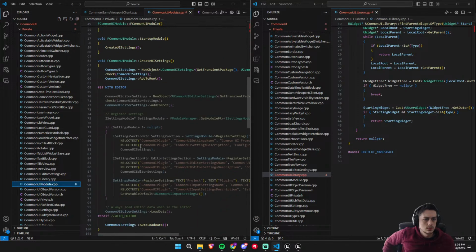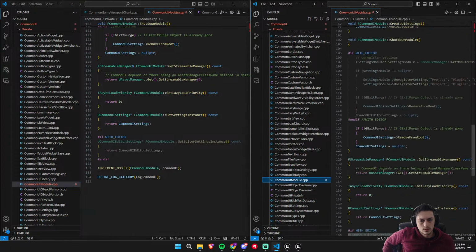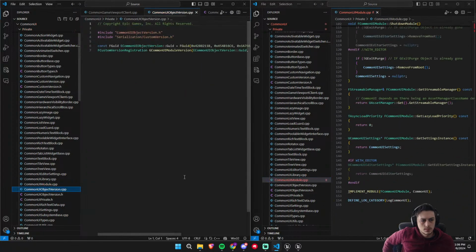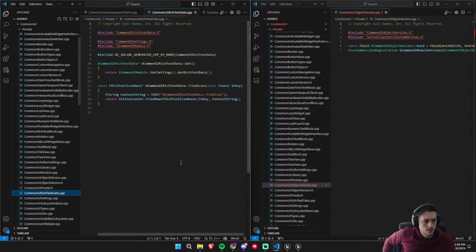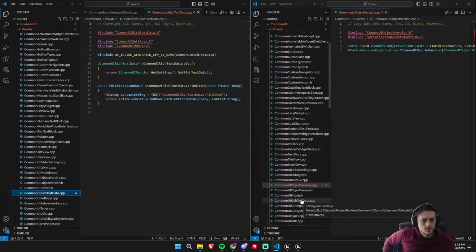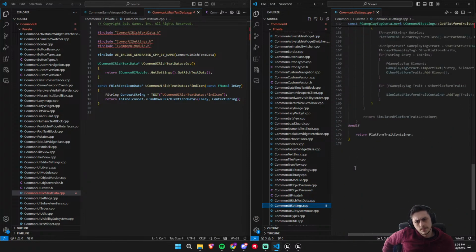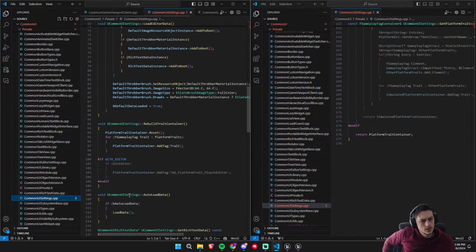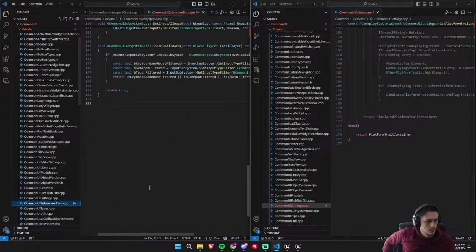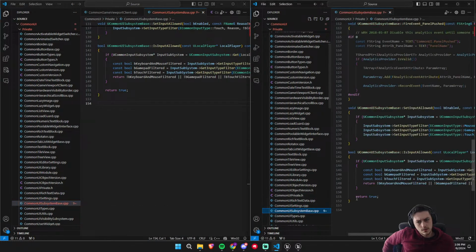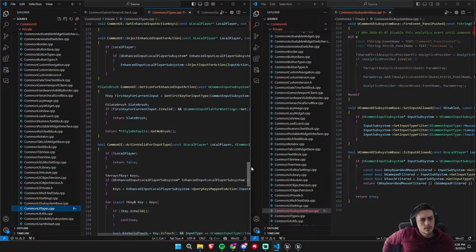Module. I doubt they did anything here either. Yep. Also the exact same thing. It's not looking too positive on updates here. System, I think we already viewed that. Common UI types.